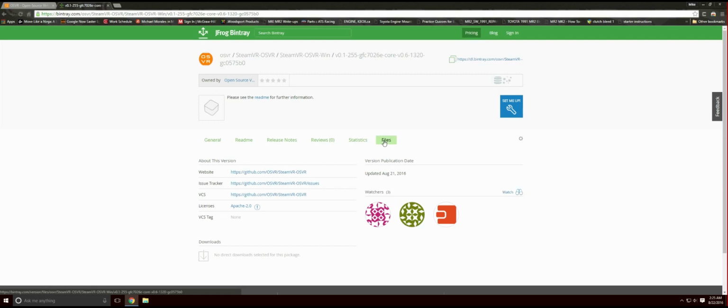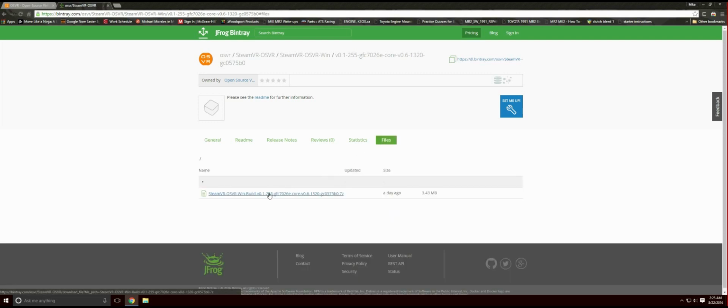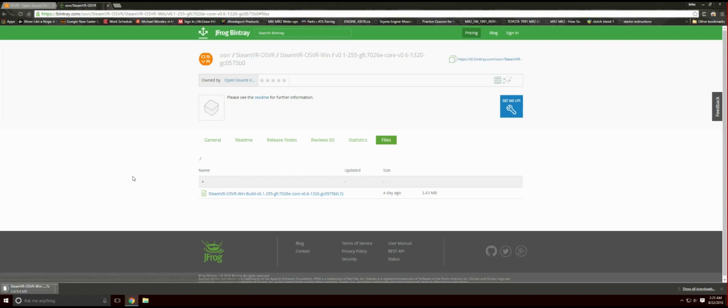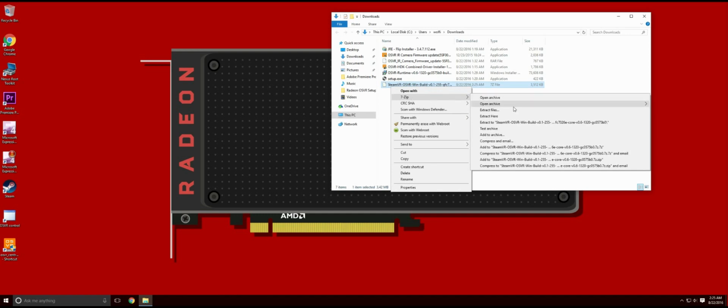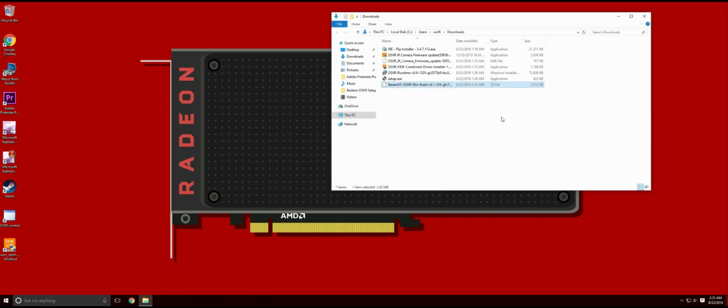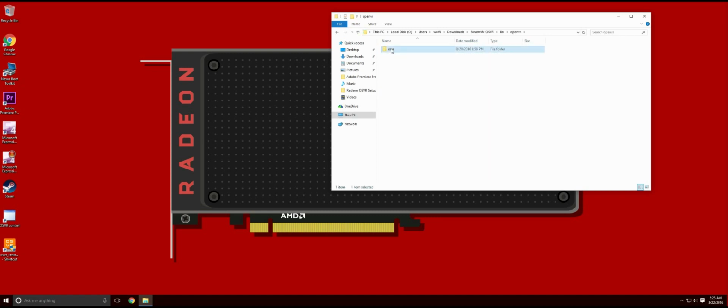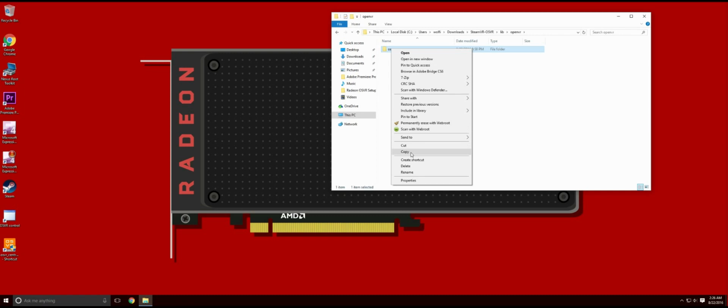Select Files and click on the link for the SteamVR 7-zip. Once it's done downloading, open up the directory where it downloaded to. Right-click and extract it. Open up the folder. Click on Lib, Open VR, and right-click and copy the OSVR folder.